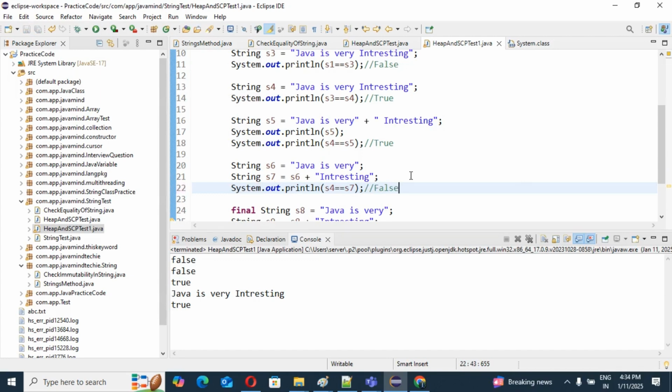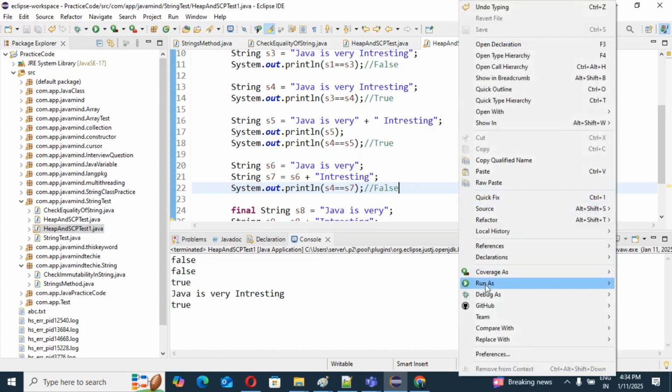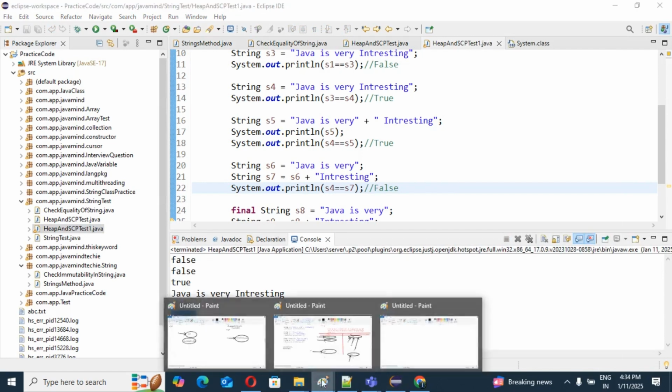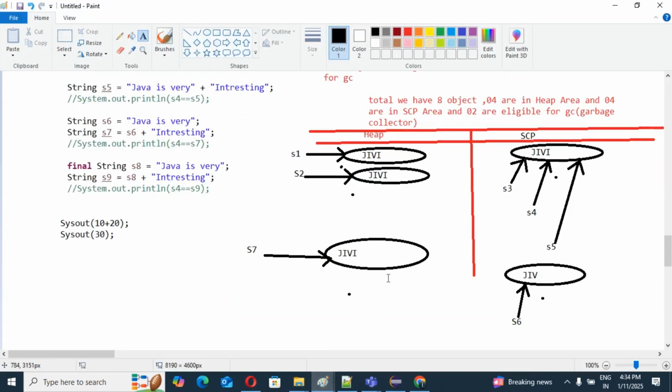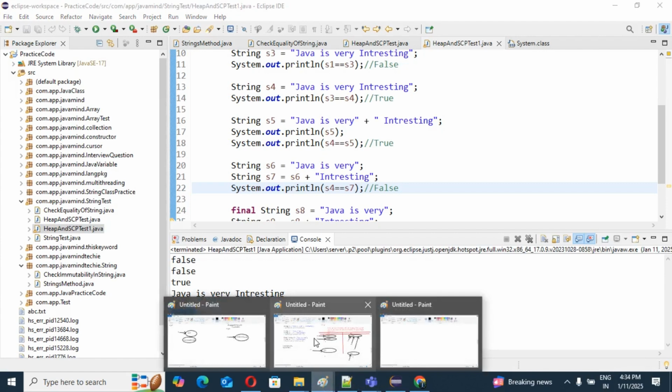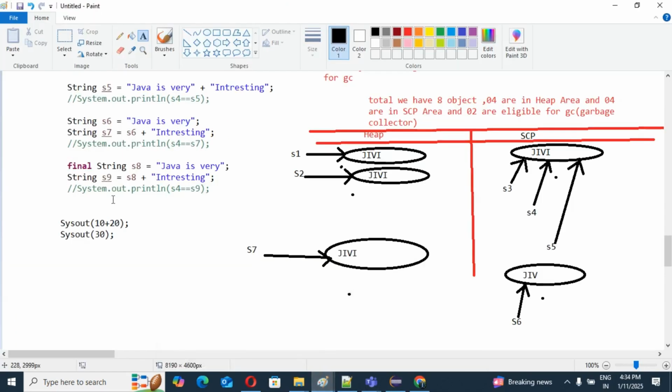We'll run the application and see the result. Don't worry, everything I am doing in front of you. You can see here: false. Why false? I am giving the proof. Because S7 is created in our heap area, but S4 is in our SCP area. So no way it will be equal. That's why you can see the result is false. Correct? Now we can jump to our last scenario.